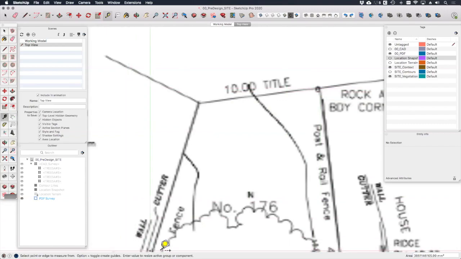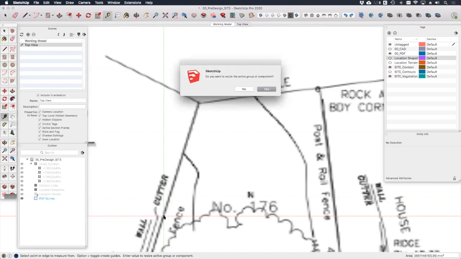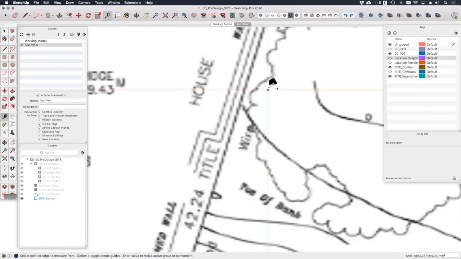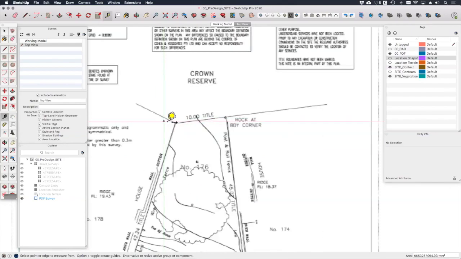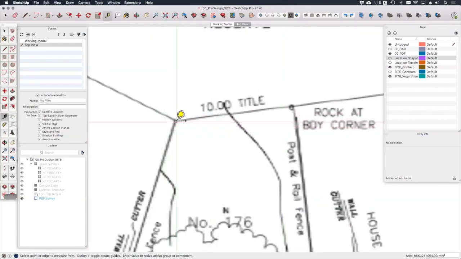Now you'll notice down here that SketchUp gives you a prompt that says enter value to resize active group or component. What that means is I can type in the dimension that I want that to be, which is 10 meters. And if I press enter, SketchUp also warns me, do you want to resize the active group or component? I do. So I'm going to click yes. And what that has done now is SketchUp has made it so that that thing that I measured is now 10 meters. Okay, it's important that you do this inside a group. Otherwise, you run the risk of resizing the whole model, which I'm sure you'll appreciate has the potential for disaster.